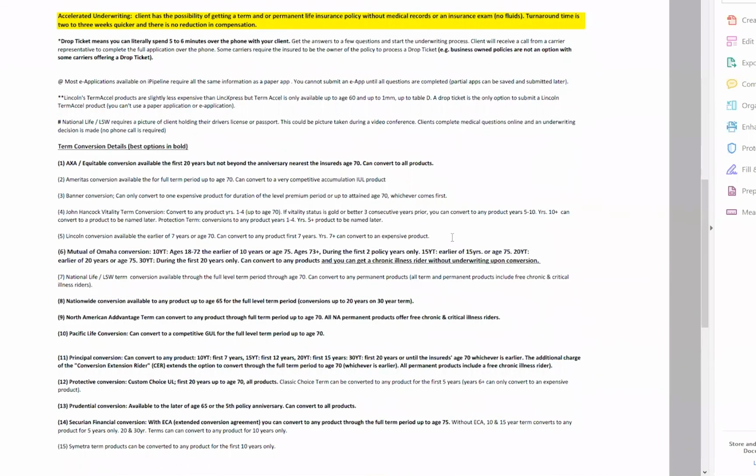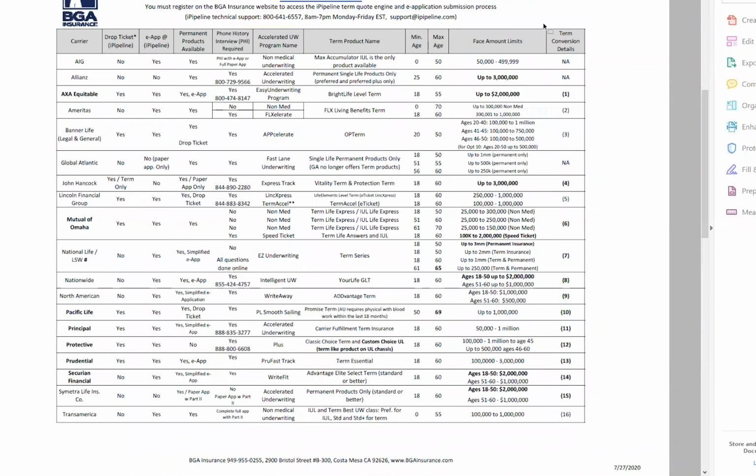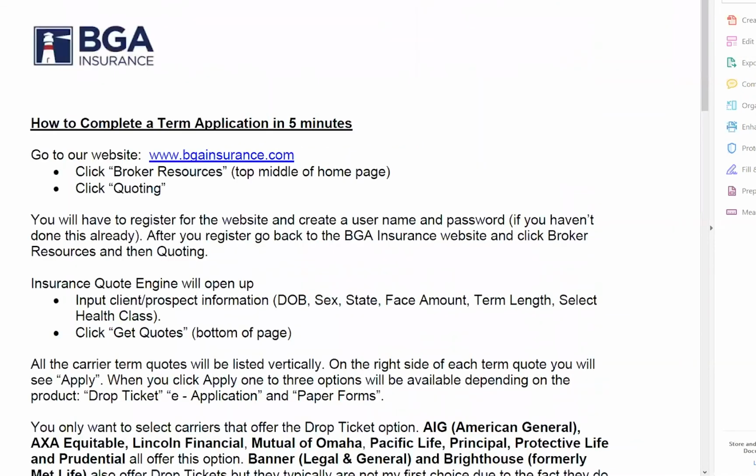And then on this next page is kind of the cheat sheet on the term conversions. What product allows you to convert to any product for a period of time versus what's very common in our industry is you can convert to a competitive product for maybe 7 years, and after that you get a very expensive product. And when I say expensive, we're talking about usually 40% to 100% more expensive than that same carrier's most competitively priced product. So if you ever think there's going to be a conversion, you got to pay attention to that.